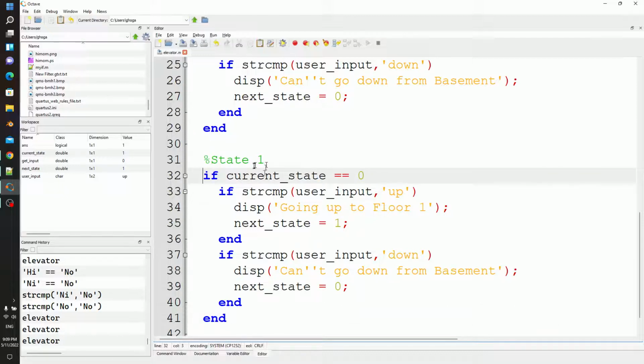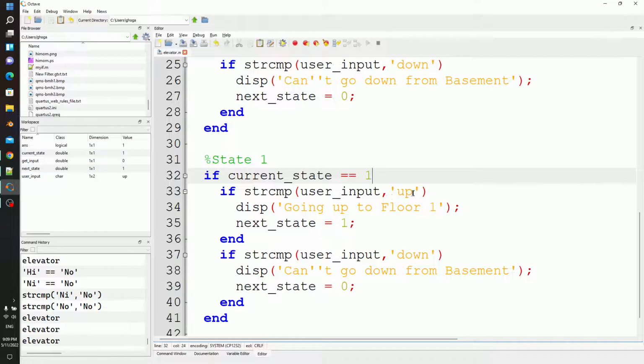Well, first of all, state 1 should only happen if the current state is 1. And if you're in the current state 1 and the user types up, then we should be going to floor 2. So you say you're going to floor 2, and also the next state should be 2. Now, if you're in state 1 and the user types down, we should go down. So this is the wrong message. We should say going down to basement.